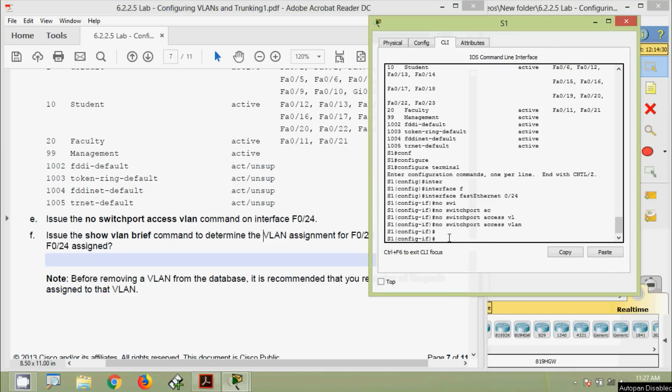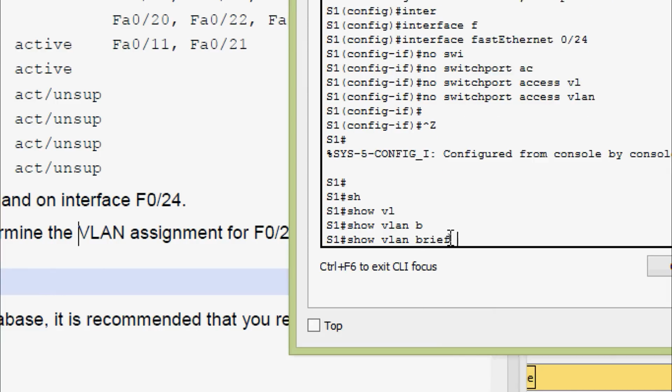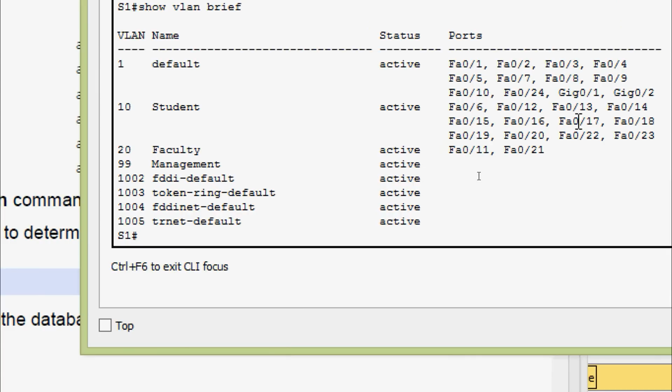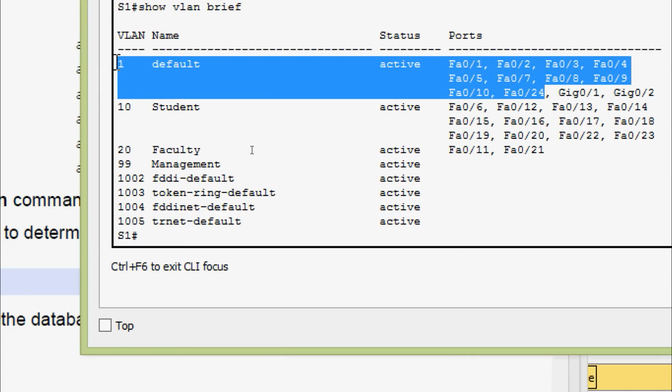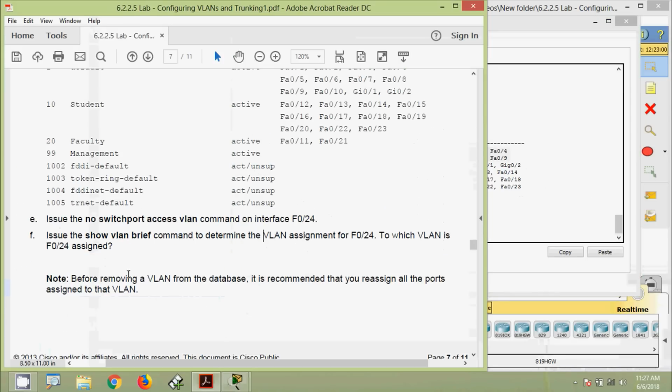Coming back to S1 again, show VLAN brief, and now we can see the port FastEthernet 0/24 is assigned to the default VLAN 1. So it's VLAN 1.